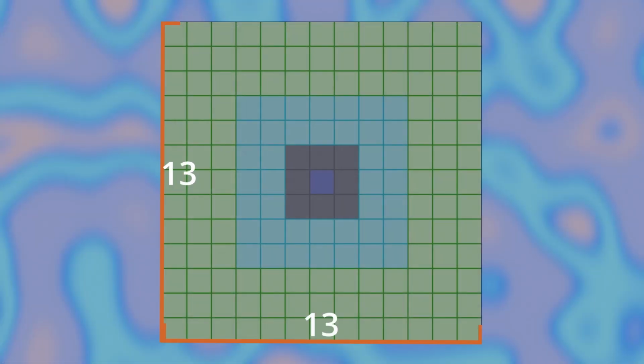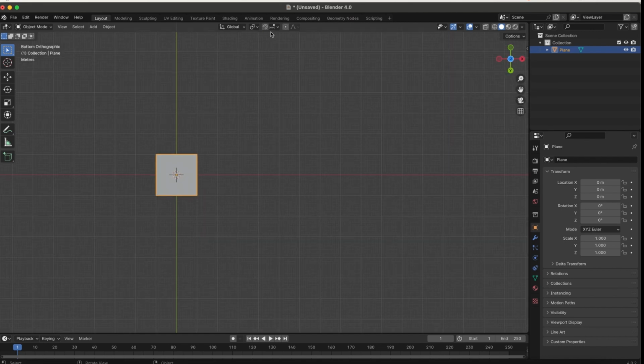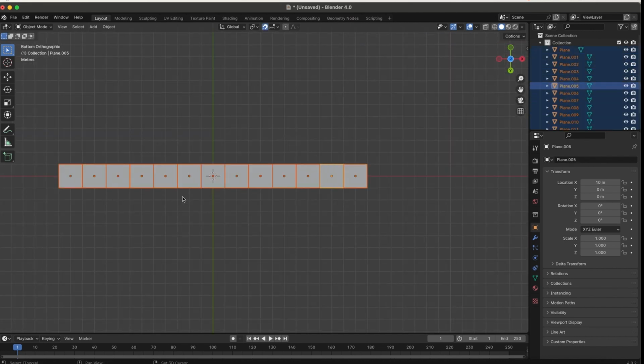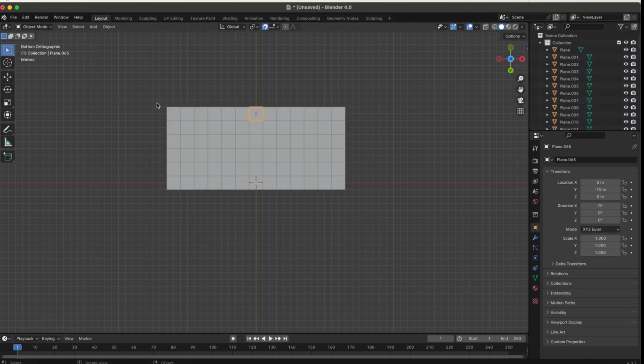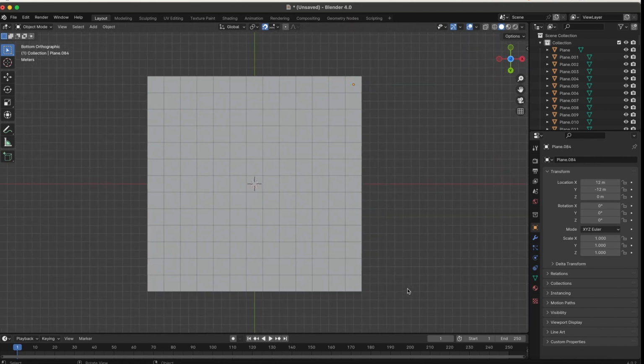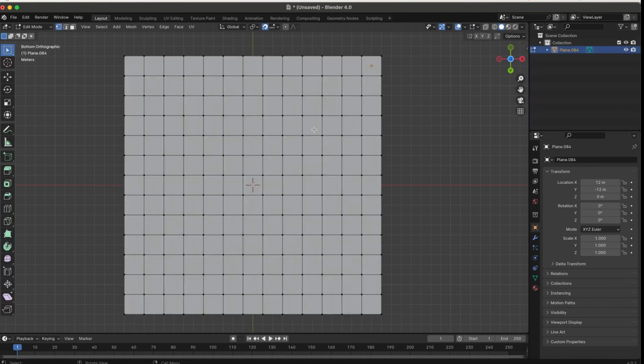So now you can see from our drawing that we made that our clip map should be 13 of these tiles by 13. So let's go ahead and make this grid of tiles by just duplicating this tile around. You could do this by scaling up the plane and then subdividing it, but this way I don't make any mistakes. Okay, so now we have our grid of 13 by 13 tiles. I'm just going to join all these together, and I'll merge all the vertices by distance.